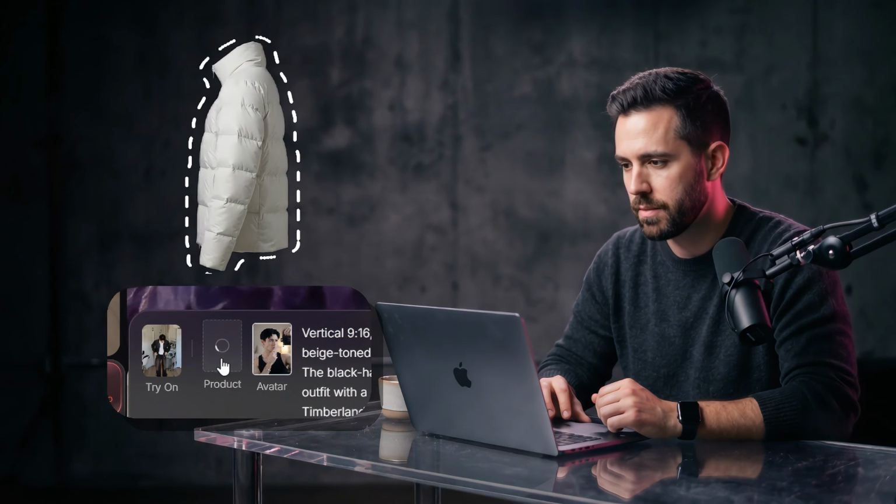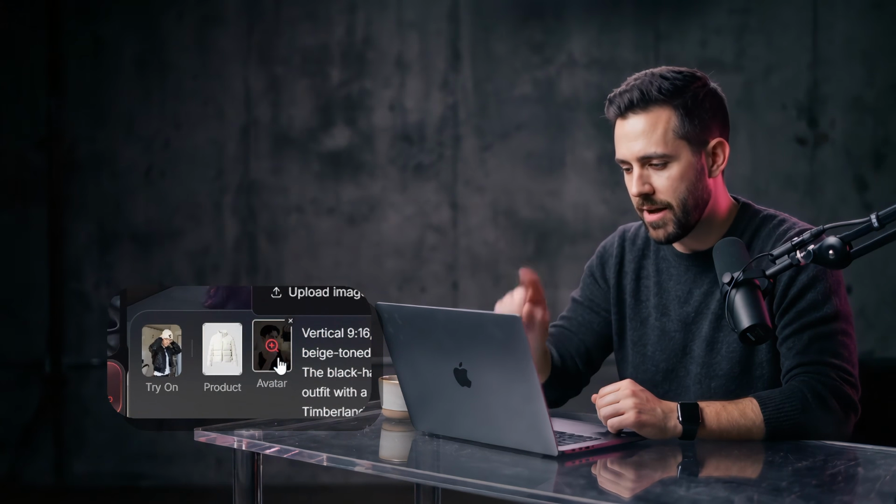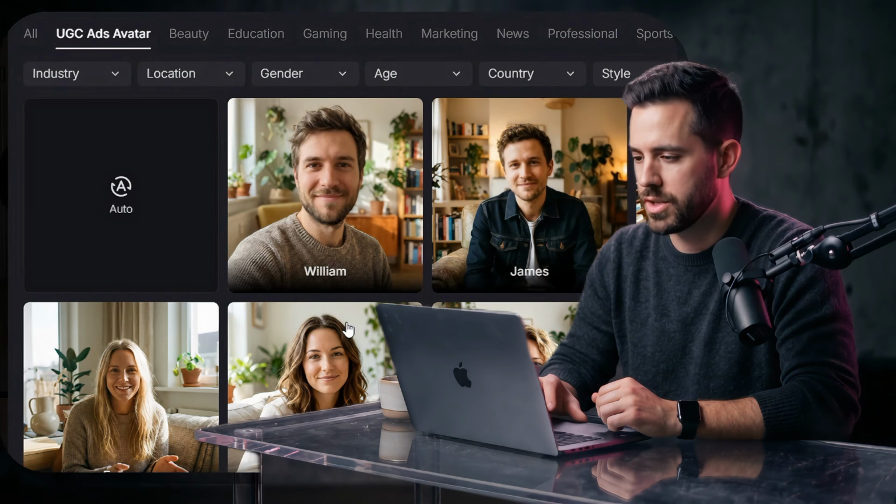For this demo, let's imagine you're launching a white down jacket, lightweight and warm, and you need to turn it into ad creatives quickly. You can upload the product directly here. Once that's in place, we'll move on to Avatar. Avatar is where we decide who presents the product.